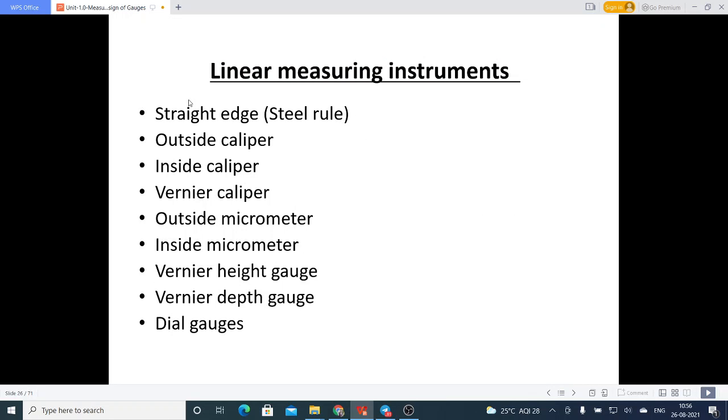So firstly, the linear measuring instrument. We want to measure a length, a linear measurement we have to do. For that we know a steel rule is used for linear measurement. Then outside calipers, inside calipers, vernier caliper, outside micrometer, inside micrometer, vernier height gauge, depth gauge and dial gauge. These are the instruments which we can use for linear measurement.